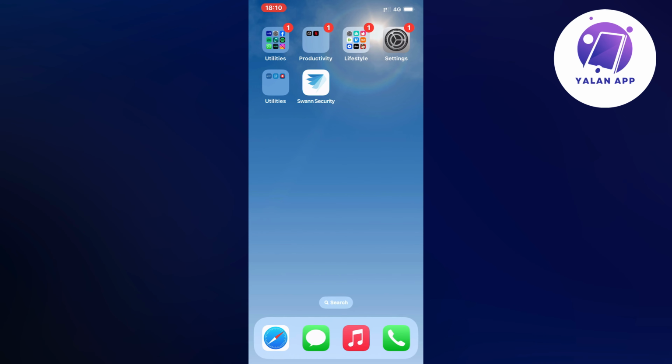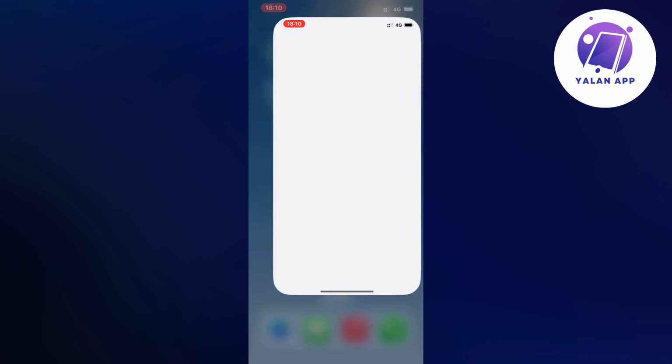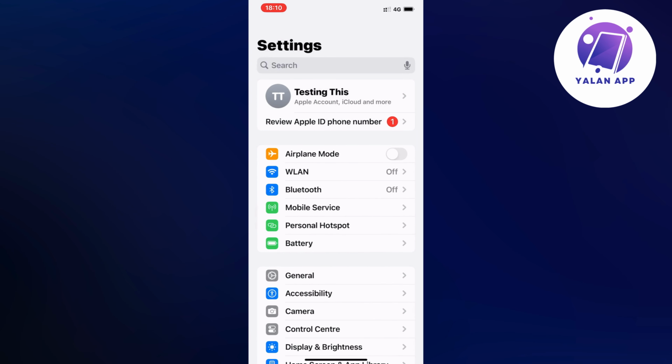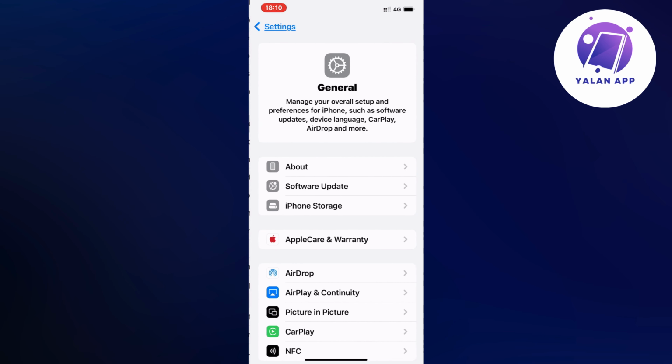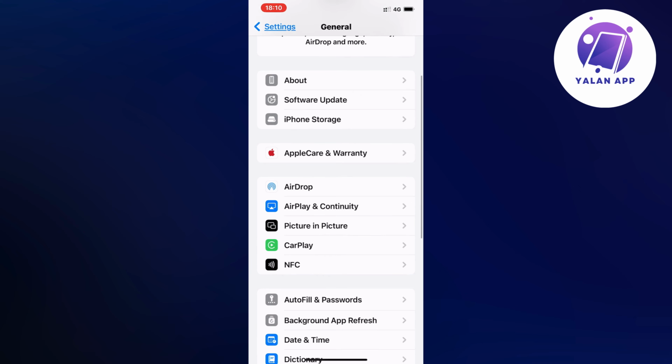So what I did myself was that I firstly closed the app and instead I went into the settings app on my phone. And now on my settings app, what I did in here is that I scrolled down and I clicked on general. And in here I scrolled down once again and then I clicked on storage.